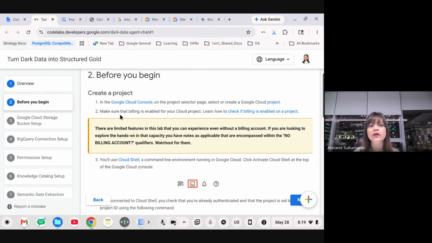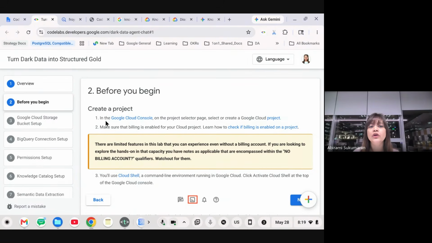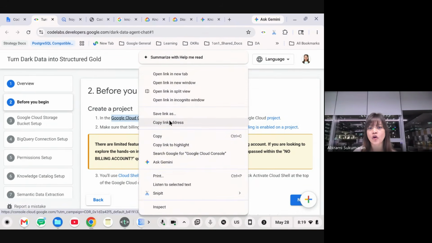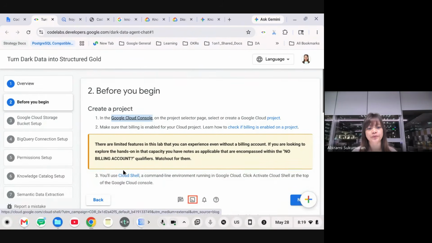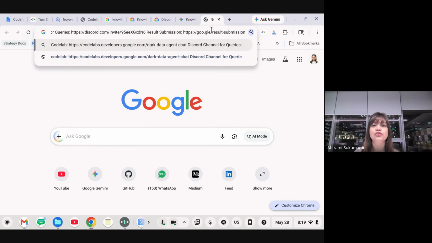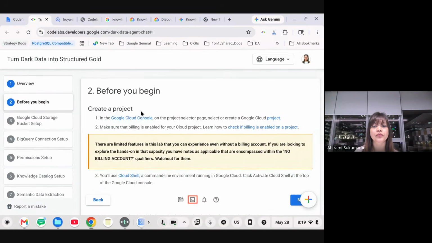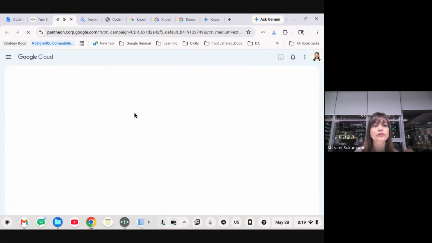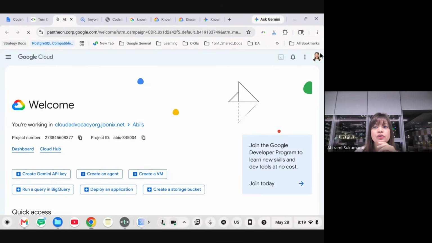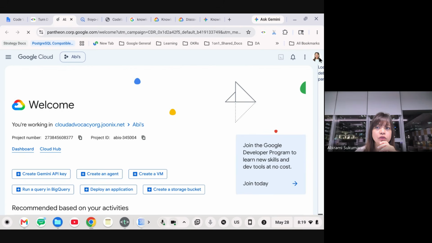So let's get started. If you go to the Code Lab step number 2, you have a Google Cloud Console hyperlink. Right click, copy that link, or just open that link in a new tab. Make sure you're able to see Google Cloud Console. It should be console.cloud.google.com.